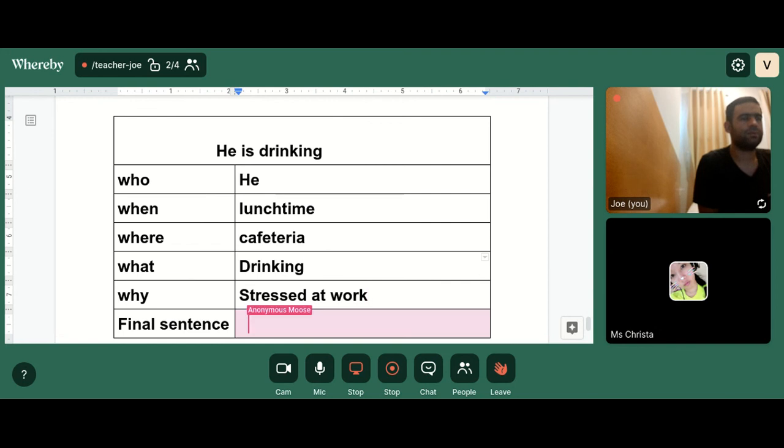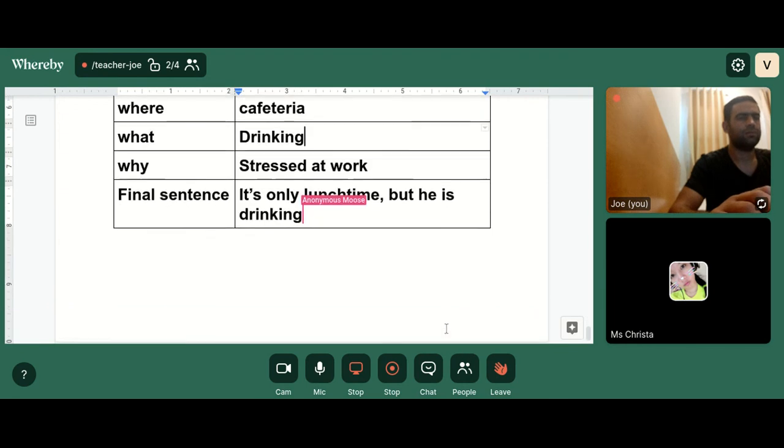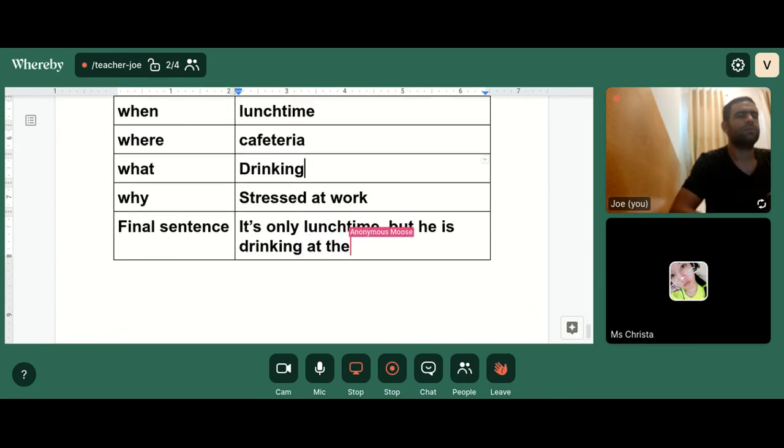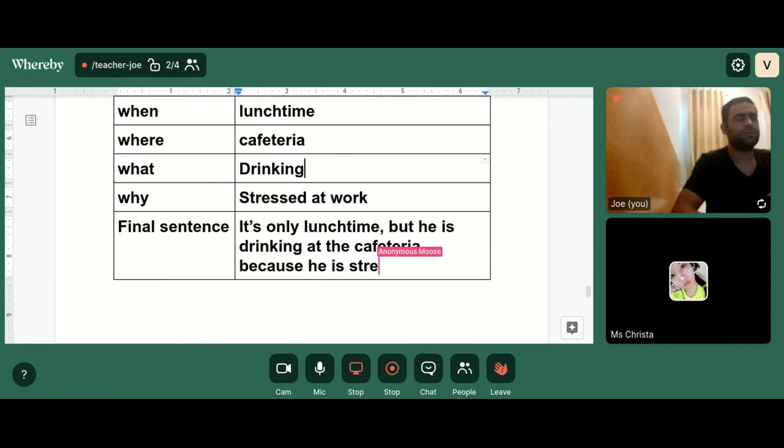So, it's only lunchtime, right? Yes. But he's drinking at the cafeteria because he is stressed at work. Very good. It's only lunchtime, but he is drinking at the cafeteria because he is stressed at work.